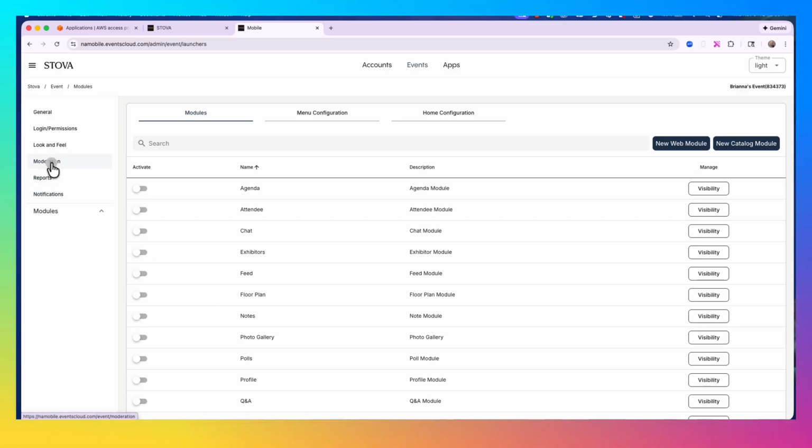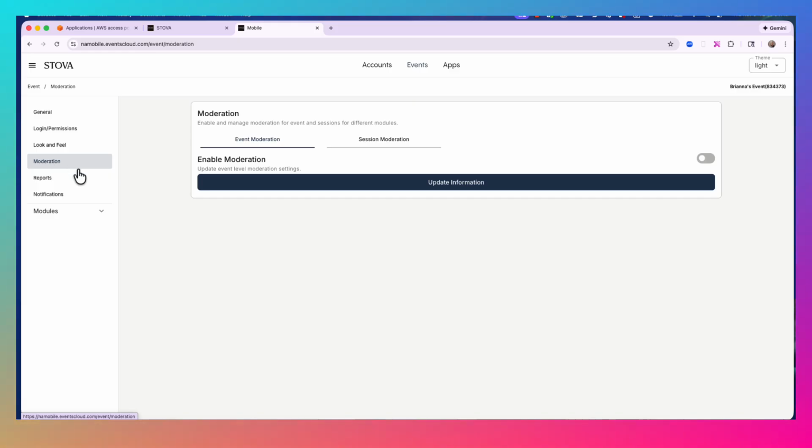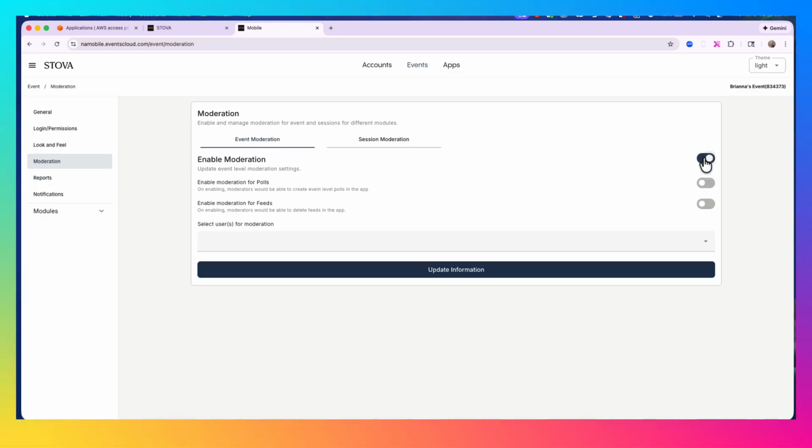If I go back to the moderation menu, I could turn on moderation for the event, which means I'm monitoring the feedback or the interaction with my attendees. I could turn it on for polls, and I could turn it on for event feeds.